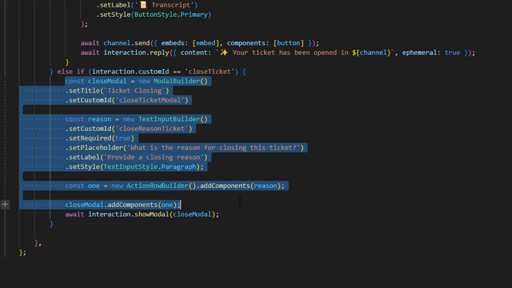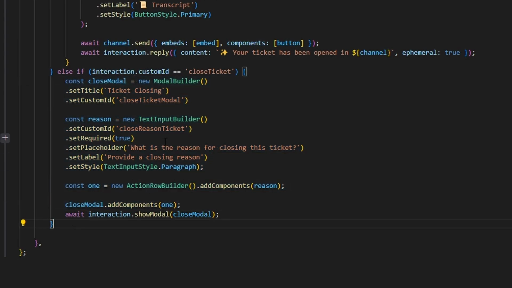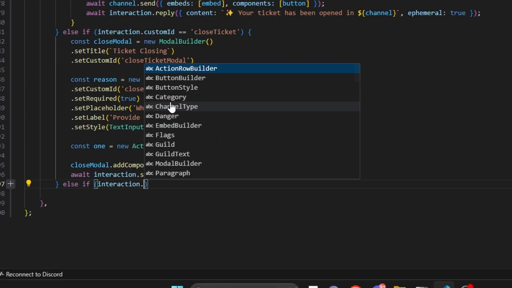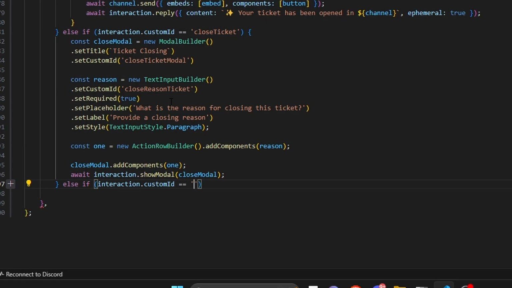But now that we have our modal with the closing reason, now we have to listen for that submit. And within that, we're going to go ahead and actually close it. And this is actually going to be the final step in closing. And then we can actually go ahead and create our transcript. So we're going to say else if, and we're going to do interaction.customId is equal to, and this is going to be our close ticket modal from above. Then we can actually go ahead and open this code up here, and we're going to go ahead and handle this.